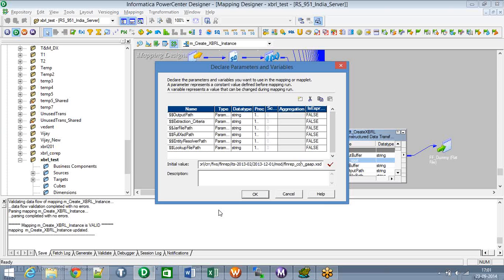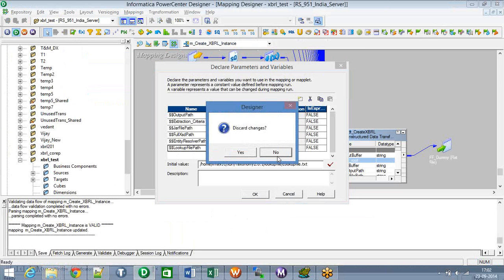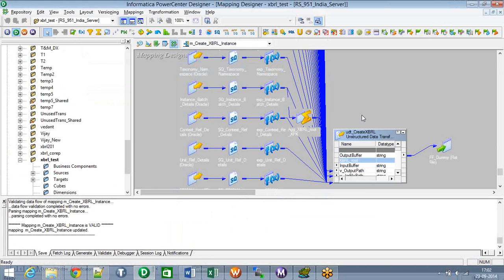Since we loaded the FinRep ConGap taxonomy, here we provide the path of the root XSD file and its location on the server. The fifth is the entity resolver path. It is the internet domain of the institution this taxonomy represents on your server. And sixth is the lookup file path. This is the file that was generated by our initial code, and we deploy it on a server where Power Center has permissions. Since we changed the batch ID, okay, click OK. Let's save the mapping.